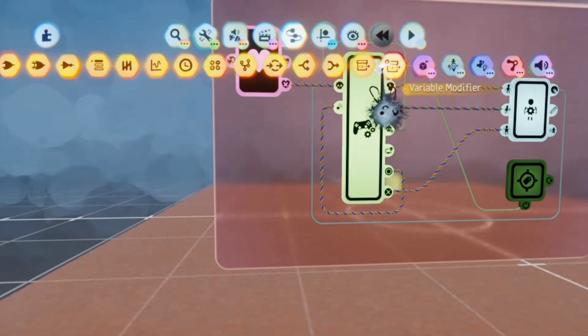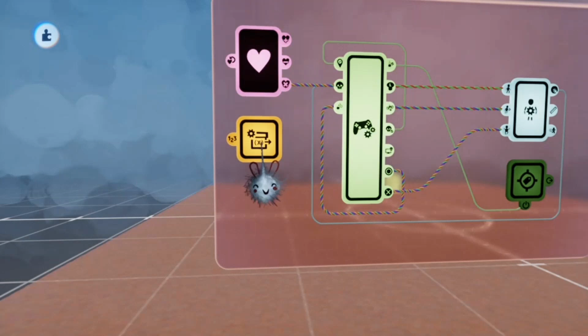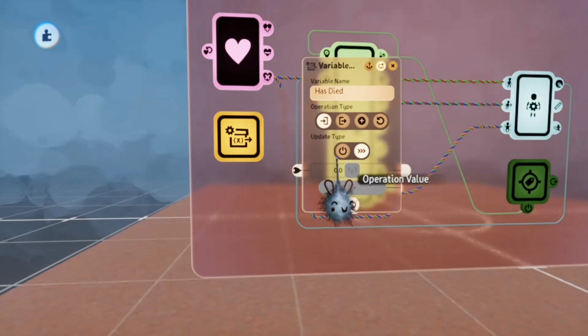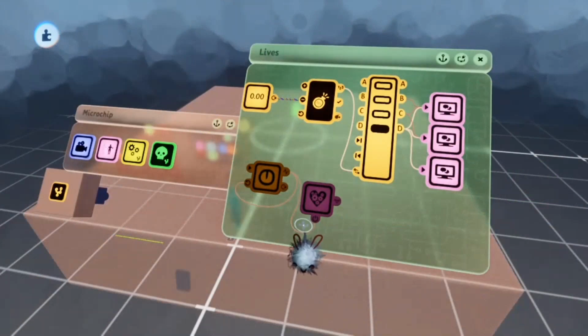We'll just grab out a variable modifier. And we'll use the no health option here to set the has died variable to whether or not the player is dead. So when the player has no health, has died will be 1. When the player has health, has died will be 0 because they have not died. That is all that we're going to need on the puppet.